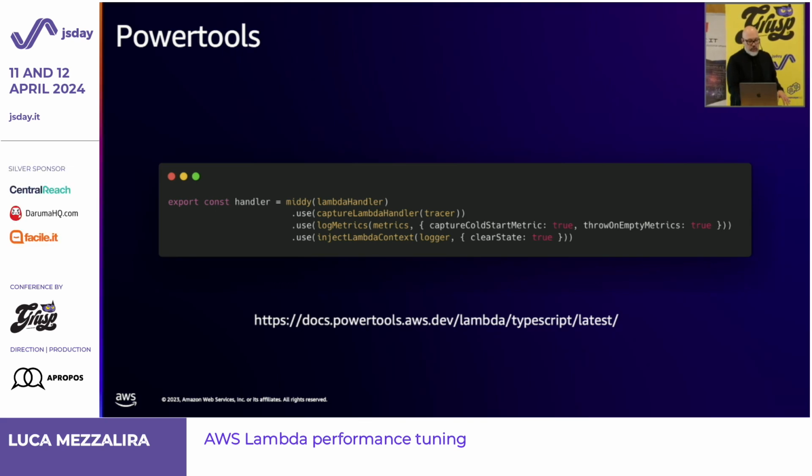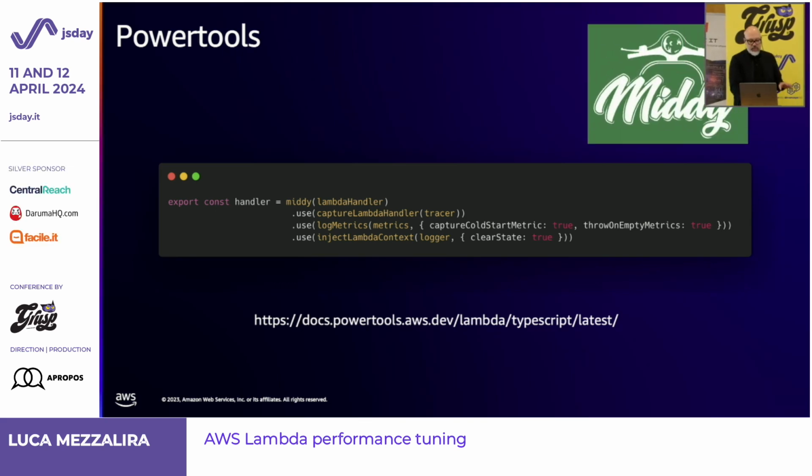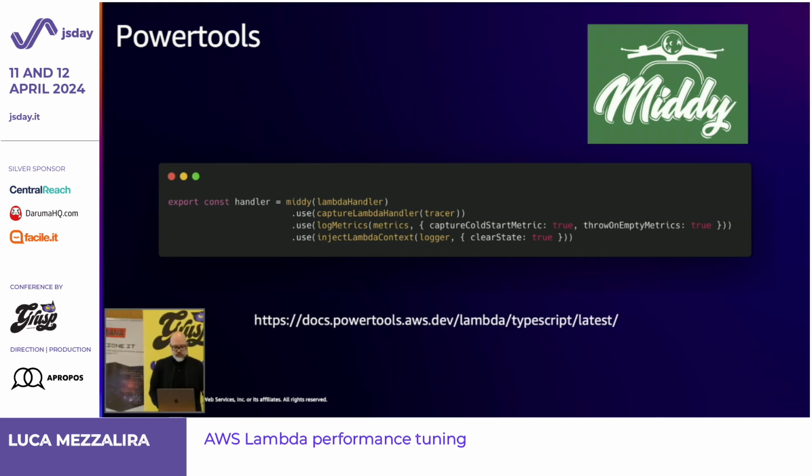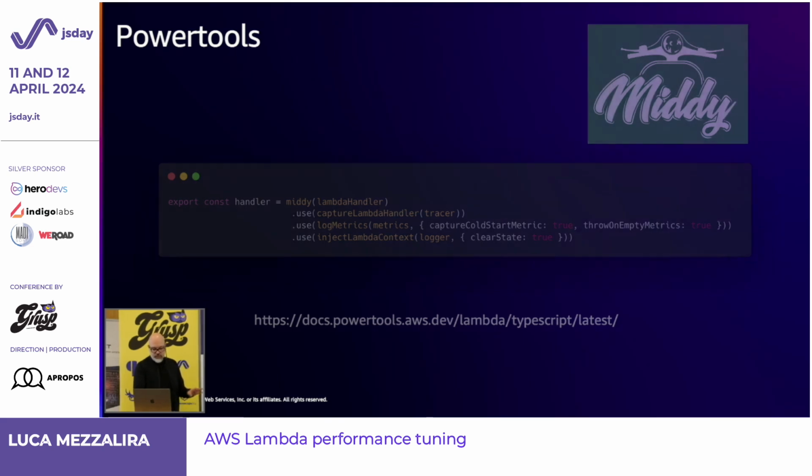As I said, PowerTools is pretty easy. The recommended implementation in Node is using Middy. It's created by Luciano, who is a fantastic contributor to open source, and not only. In this case, we are importing the tracer, logger and metrics that you want. You have a bunch of configuration, pretty standard.